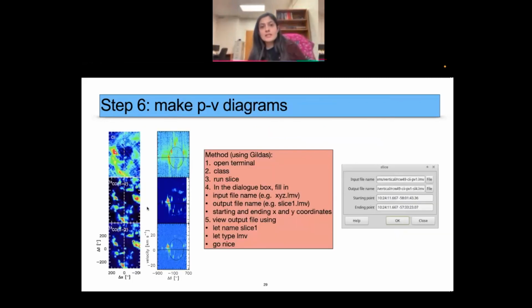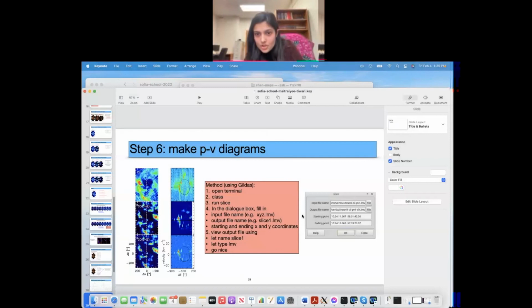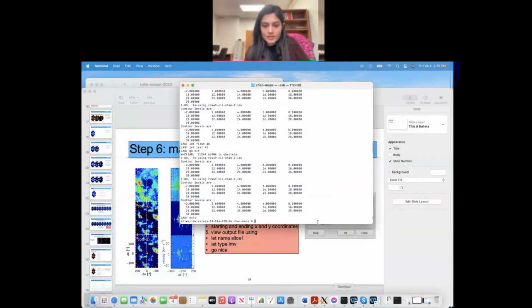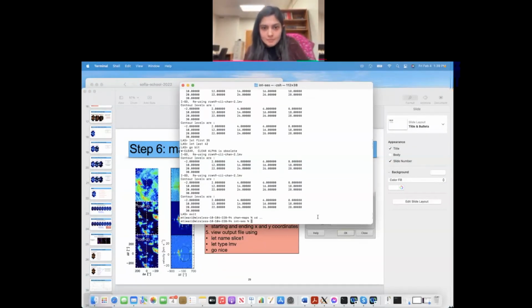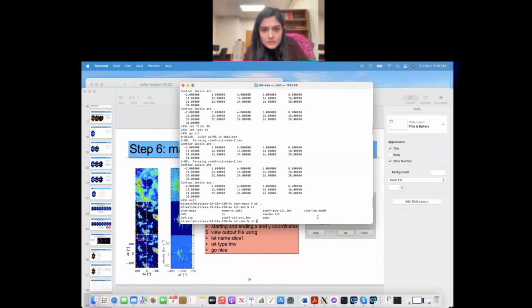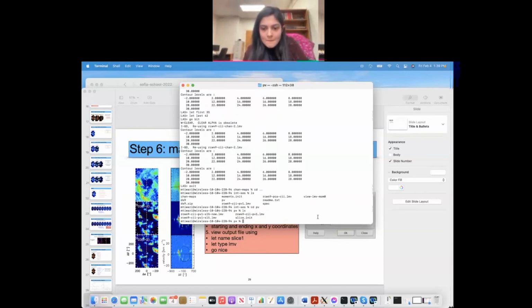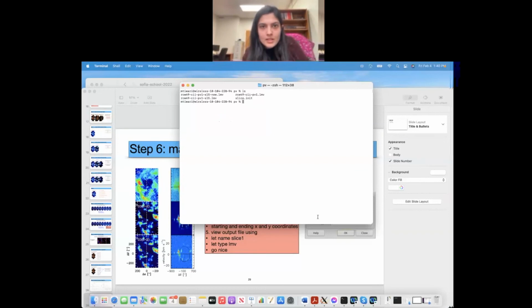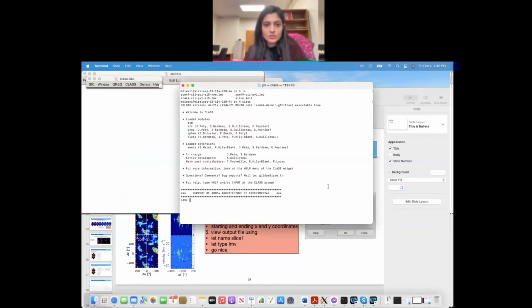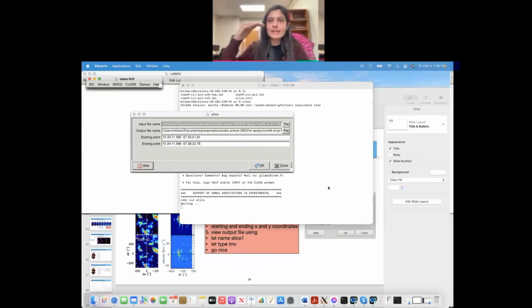Now, how do we make these PV diagrams? I have shared this script here, and I can again quickly show you how one can easily do it with Gildas. So I have to open a class session. Now the command that we need to use is run slice, because in principle we are cutting slices along our shell.